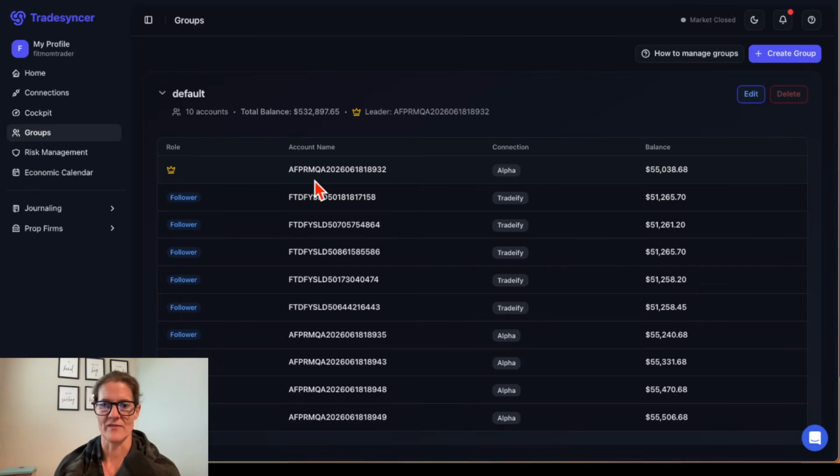Another option is if you want to trade your evals in one group and your funded accounts in another group, because maybe you trade them with a different strategy, like maybe you're a little more aggressive or you size up more with your evals. So you can keep those separate.